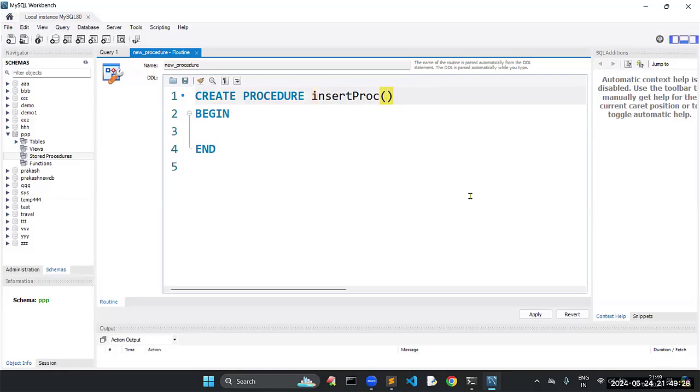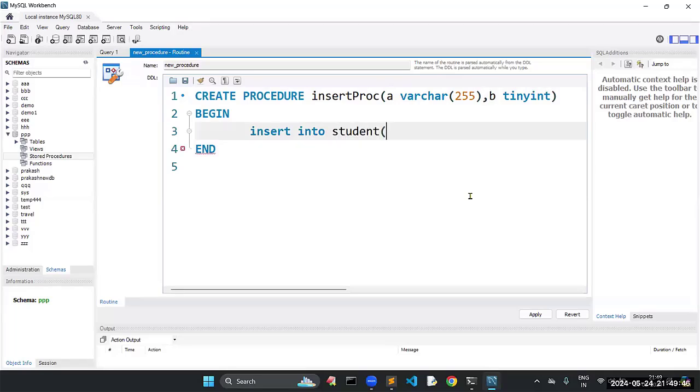How many values are we going to pass? Two values. The first one is A of type VARCHAR(255), the second one is B of type TINYINT. What is the operation that we have to do here? Simply insert into the student table. We are passing values for name and then age. What are the values?